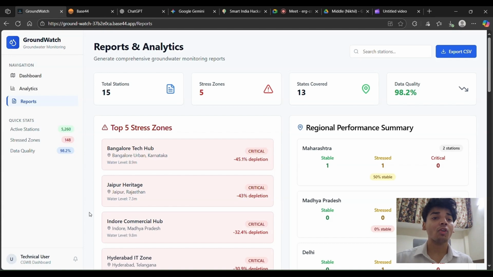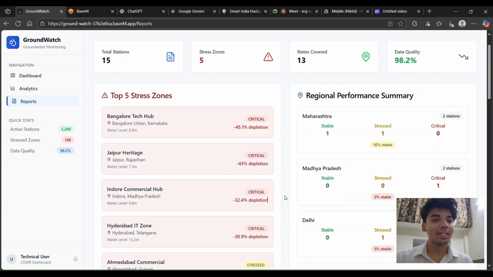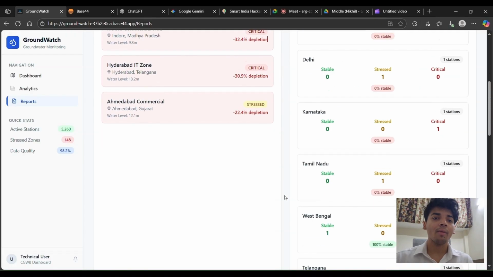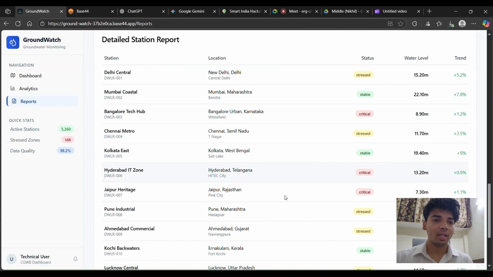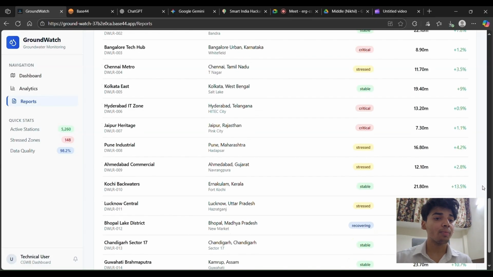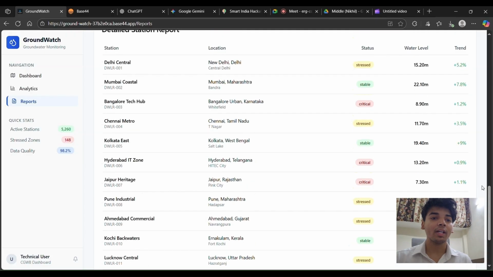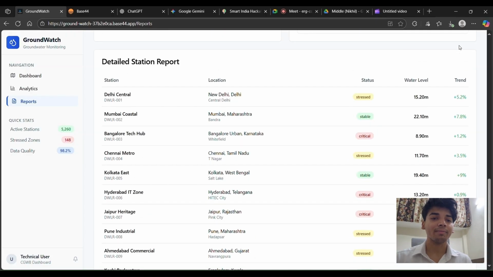Finally, for a deep dive analysis and informed decision making, we have the reports and analytics section. This screen allows for powerful comparisons. You can see a regional performance summary to understand how different states are managing their resources. More importantly, you can generate detailed station reports that provide graphical data on specific locations. This is the information needed to propose targeted, effective groundwater management interventions.